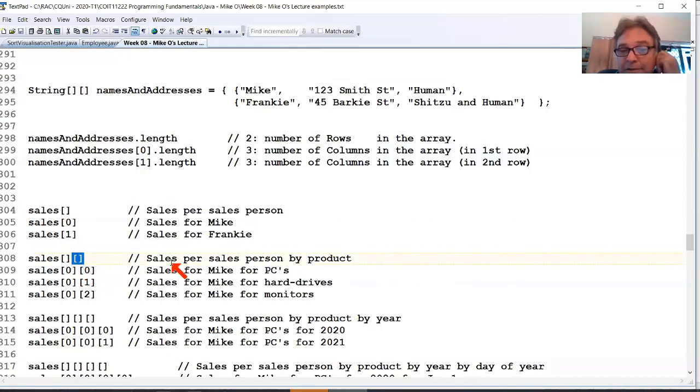So now we might be talking about sales by salesperson by product. The first dimension is the salesperson. The second dimension might be the product. So sales 0 might be sales for Mike for PCs. Sales 1 might be sales for Mike for hard drives. Sales 2 might be sales for Mike for monitors. So 0, 1, and 2 are the product codes, and 0 is the salesperson index.